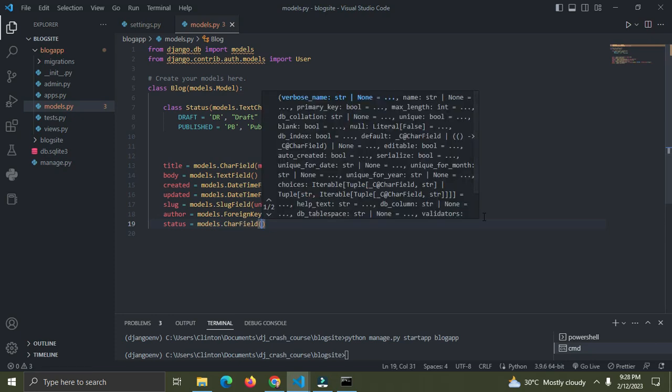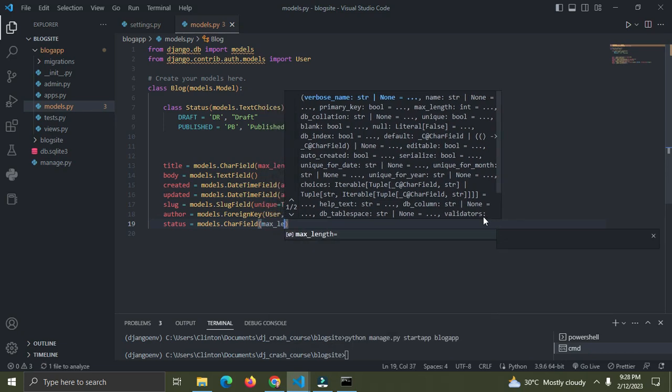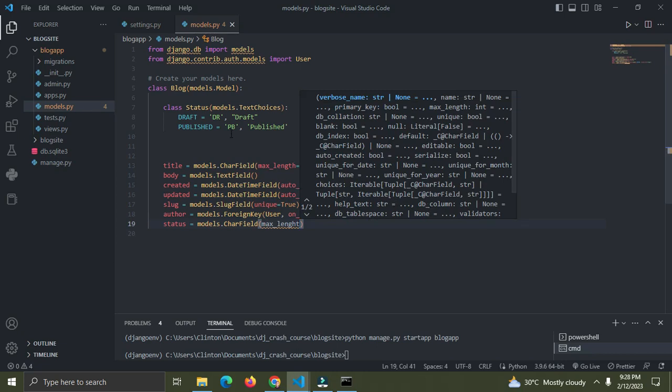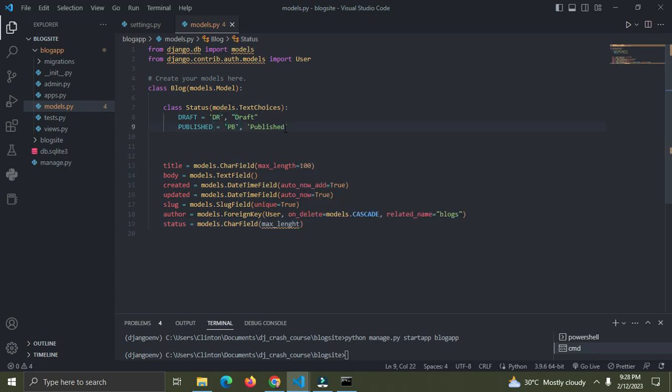So that's done already. Now I'm going to set the max length. Every character field must have a max length. Right now we have these choices, these text choices. It helps the author of this blog to set his blog to either draft or published.